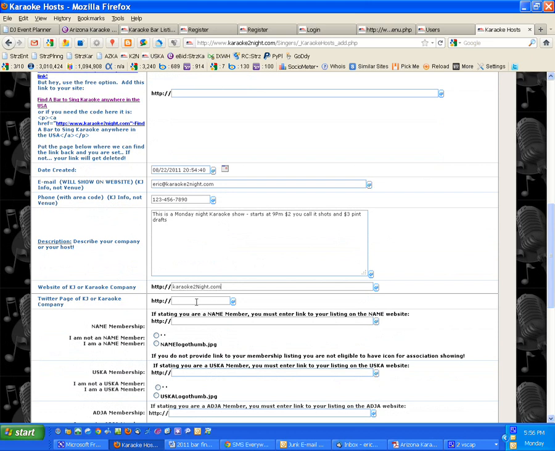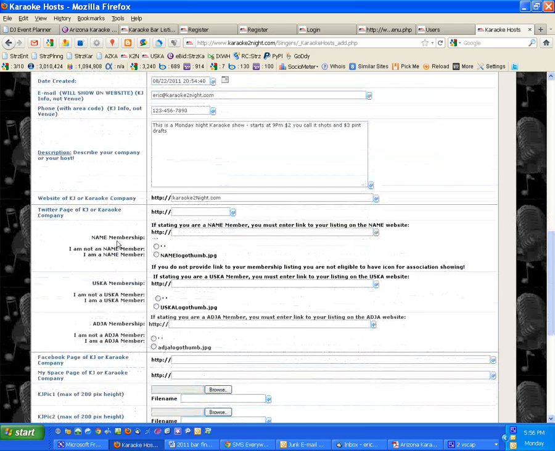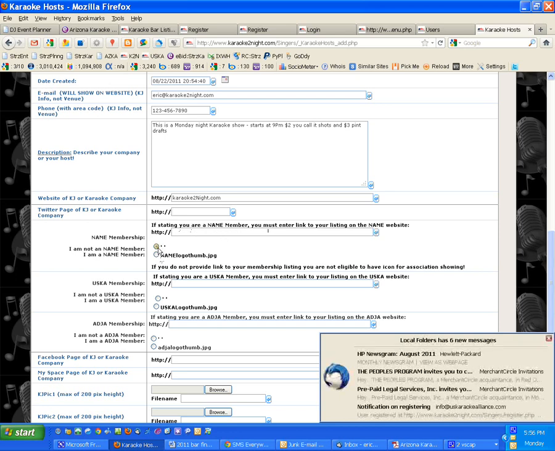There, we'll put that in. If you have a Twitter page, you're going to cut and paste your Twitter address in there. Not just your username, but the actual Twitter page. If you are a member of the National Association of Mobile Entertainers, go find your listing on their page and cut and paste it here, and then click on this, and that'll show that you're a named member. If you're not, then just say I'm not.